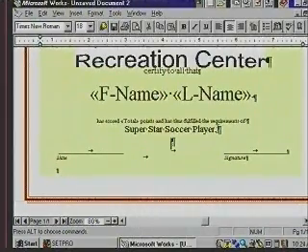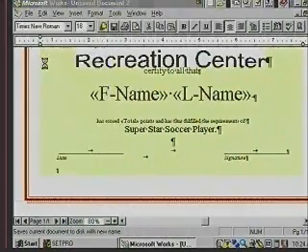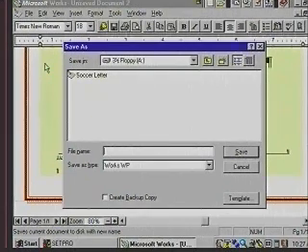Pull down the File menu and select the Save As command. Make sure the file name box is selected and then type in Certificate as the file's name. Once that is entered, click on the Save button.